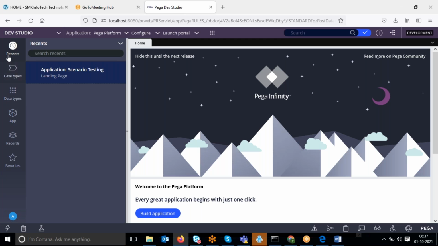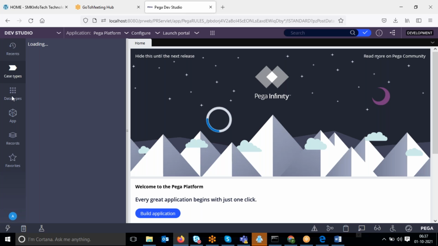But what about the left side options? Some will be with logos, with images, right? So: recent, case type, data type, app explorer, records, favorites, and there is a round mark. That is your administrator, the login operator ID, right? Its starting letter is A, so it shows only A. It is operator information I can see there. These are all the explorers.